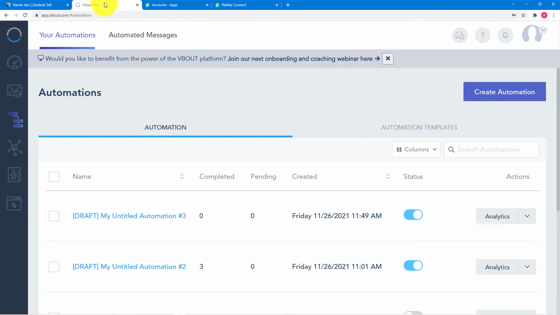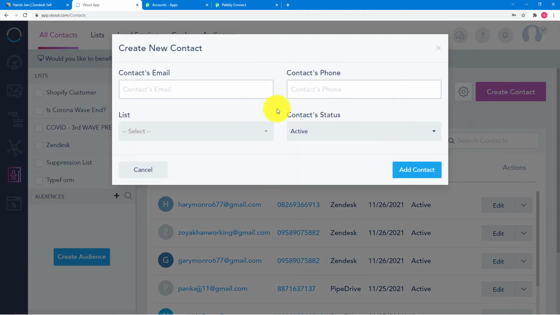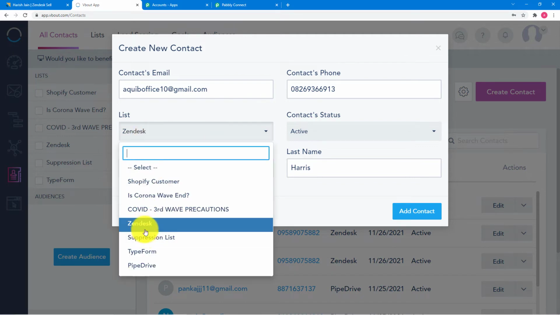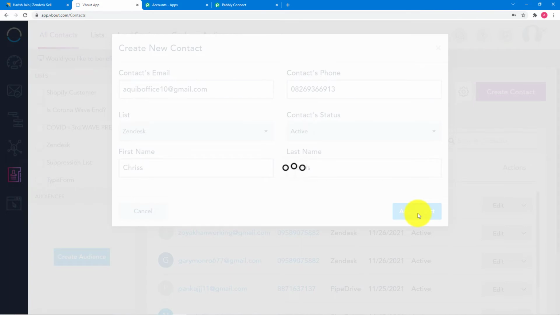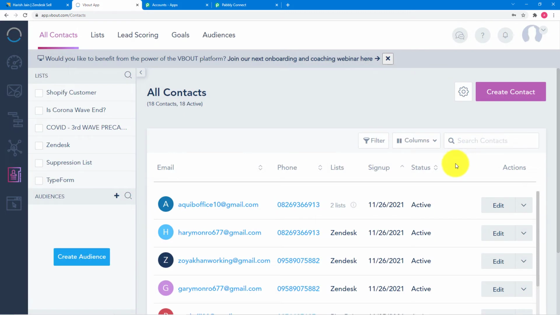So I'm going to my VBOUT application again, and here let me click on this contacts option, okay. So here in this contact section, I'm going to create a contact, and let me fill the details here. So I have filled the contact details as this. Chris Harris is the name, the number and the email ID, and we have selected the list as Zendesk from here. Okay. Now I'm going to click on add contact, and you can see all done. A new contact has been added in our VBOUT application, right?